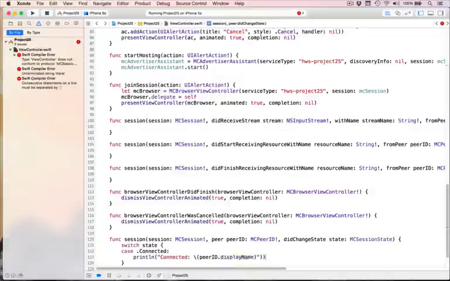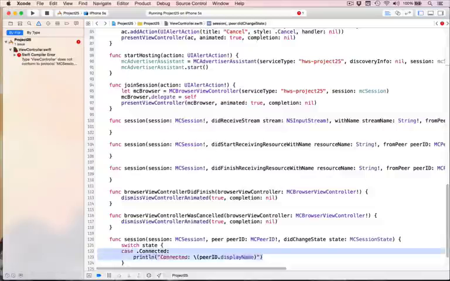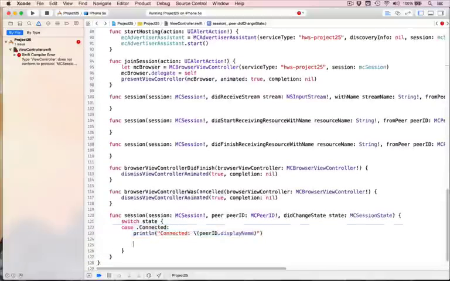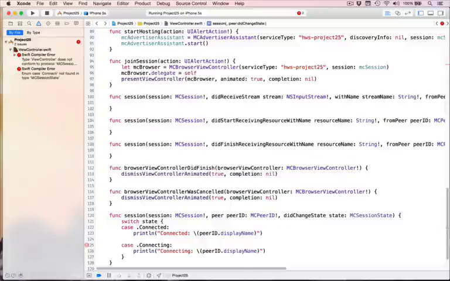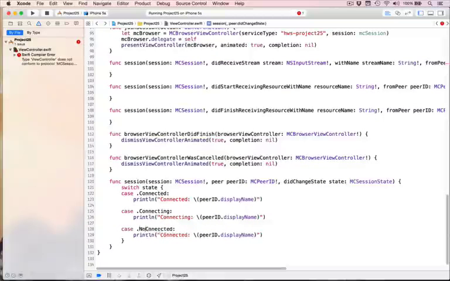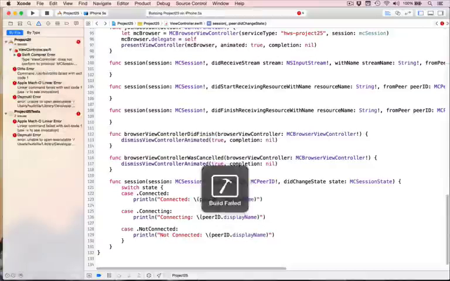Then we'll do connecting. Again, copy and paste, connecting, and then finally not connected. Not connected. Boom. That finishes that method. That was also very simple.